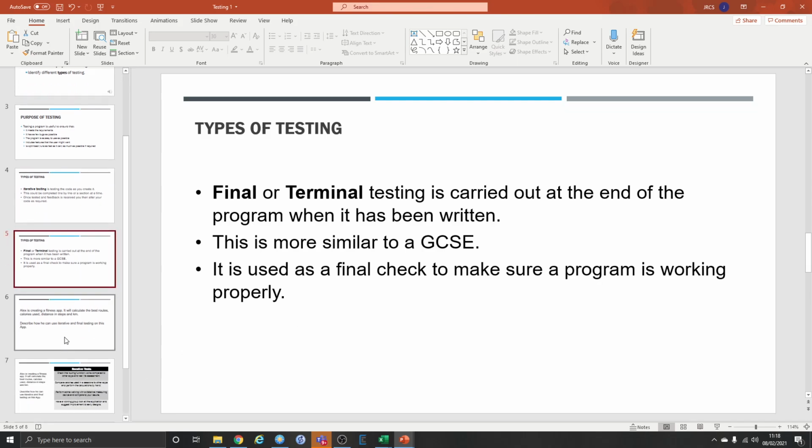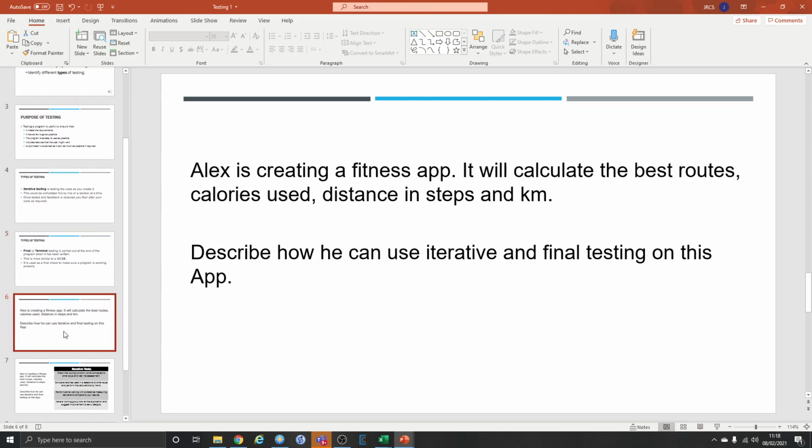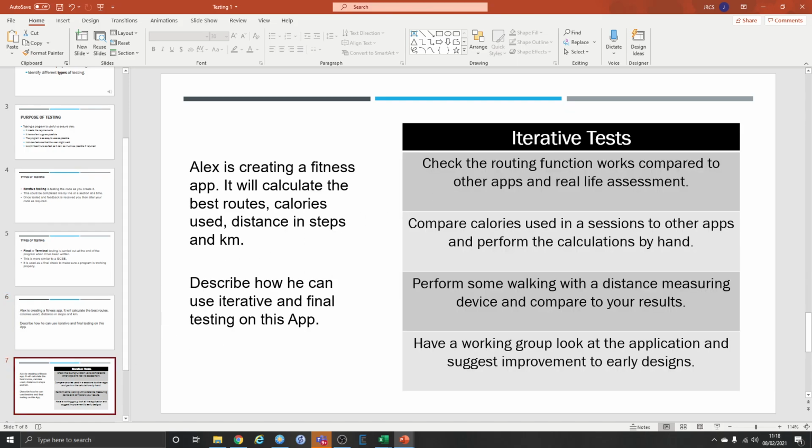So let's go through an example of one sort of question you might get in an exam. Alex is creating a fitness app. It calculates the best routes, calories used, distance in steps and kilometers. Describe the testing he does. Right, so here are some iterative tests he completes. I didn't put the ones about testing the code as you go. Obviously, you could just put that each line, but that's kind of implied. So obviously, you can check that, say he tests the code each line as he writes it.